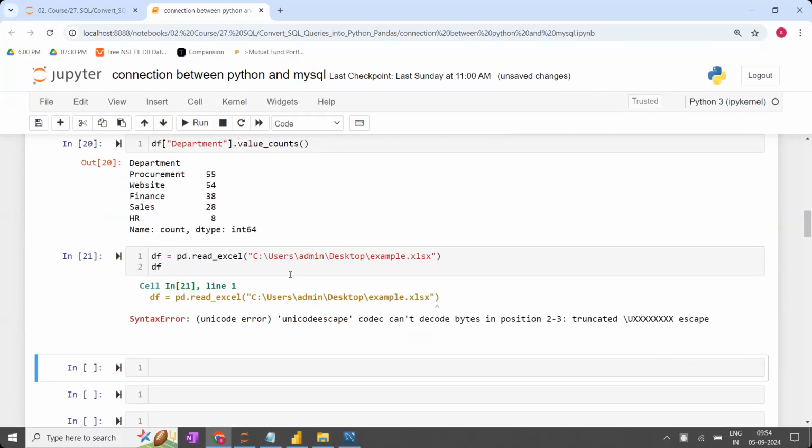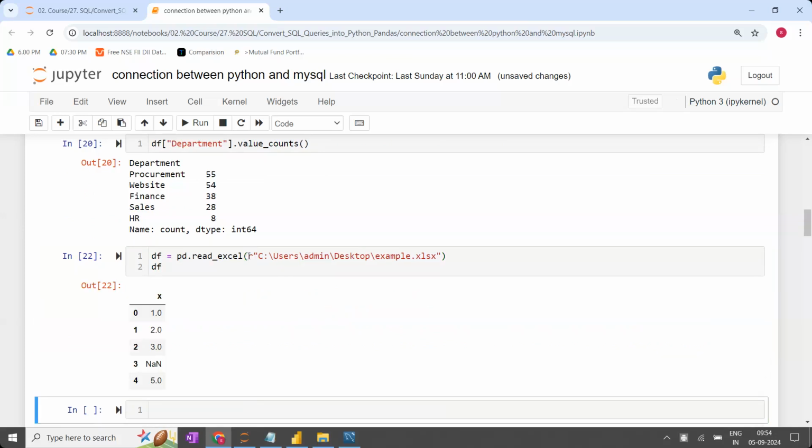Now it is throwing an error because I'm not using r, or the double backslash, or the single forward slash. I'm not using any of them, so it is throwing the error. So I'm simply adding the r. Now load it.